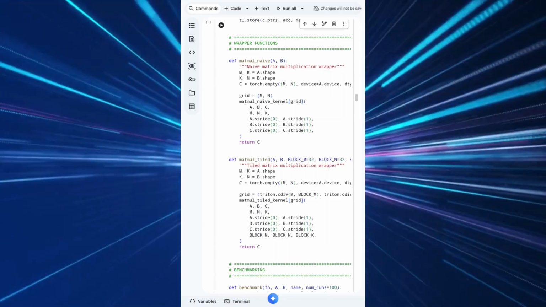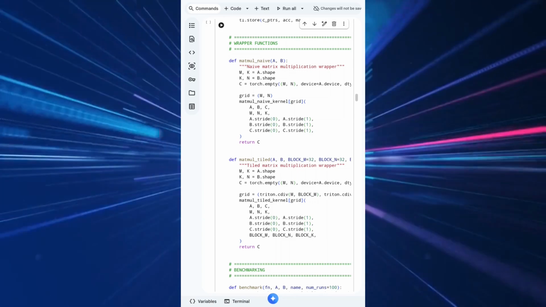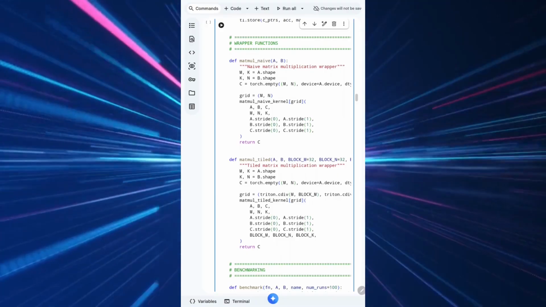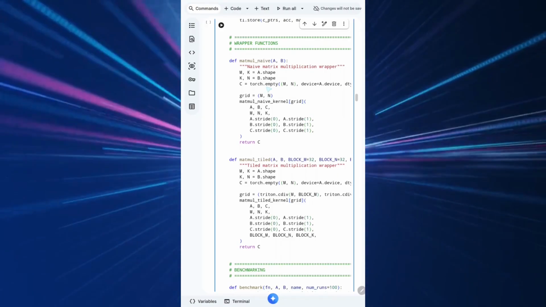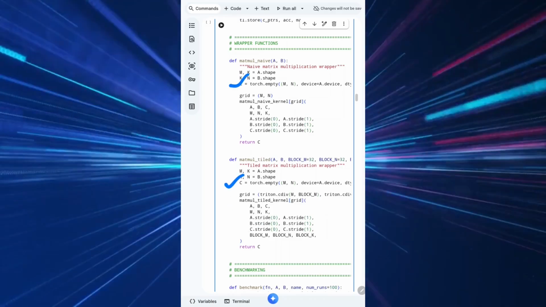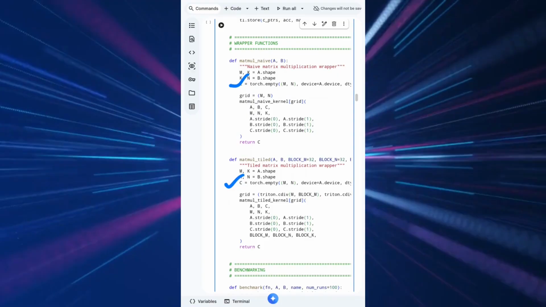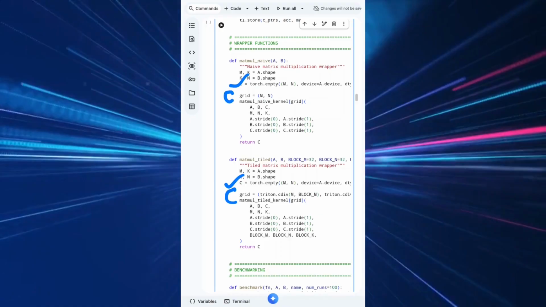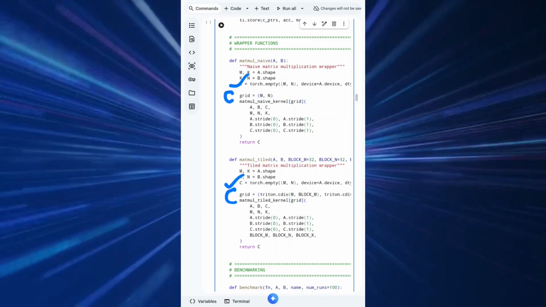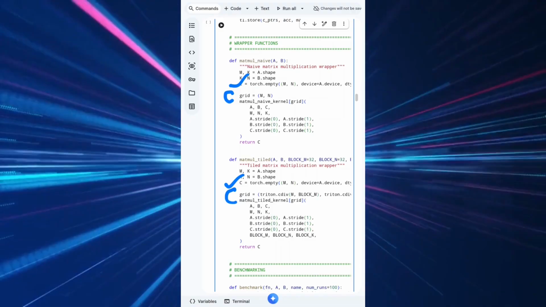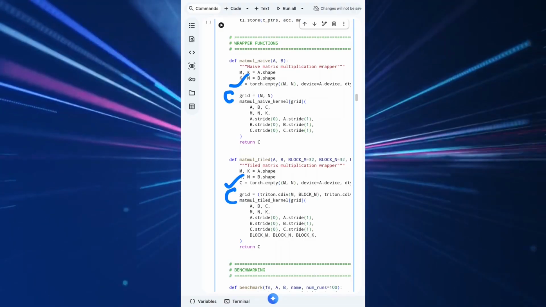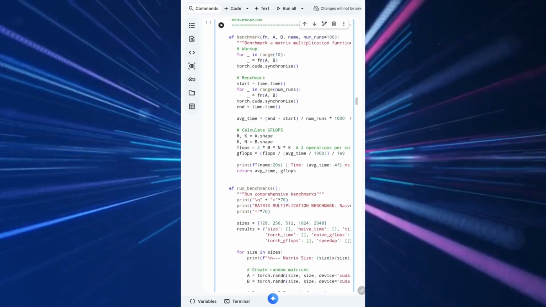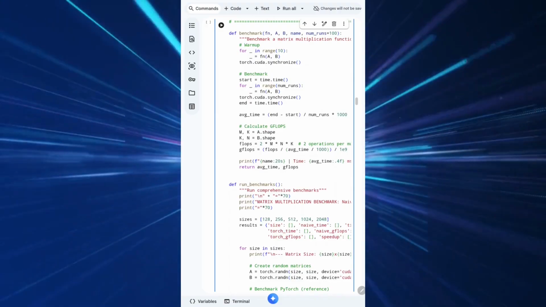These Python functions act as interfaces to launch the Triton kernels. They prepare the input matrices, determine the appropriate grid of thread blocks for the kernel, and then invoke the Triton kernel on the GPU. Here you can see they create the output matrix C shape, creating an empty tensor for C and computing the grid dimensions. That is how many thread blocks are needed to cover the entire output matrix. For the tiled version, block mn and block k are configurable tile sizes.